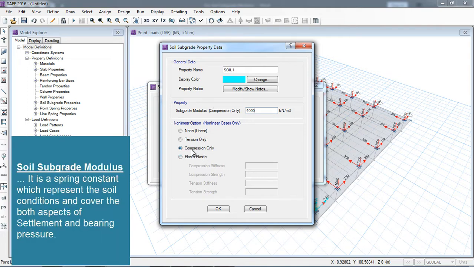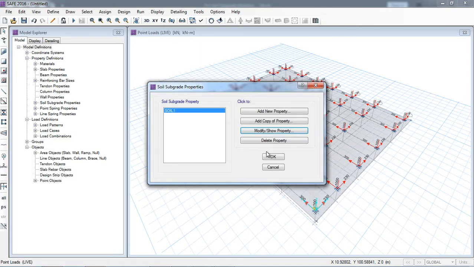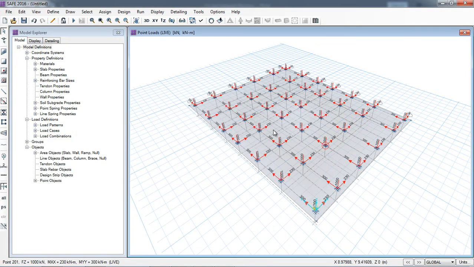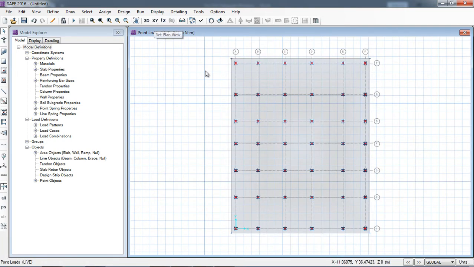For the design of the foundation, please select compression only. Now I will go to the plan and select the slab. You can see I have selected the whole mat foundation slab.